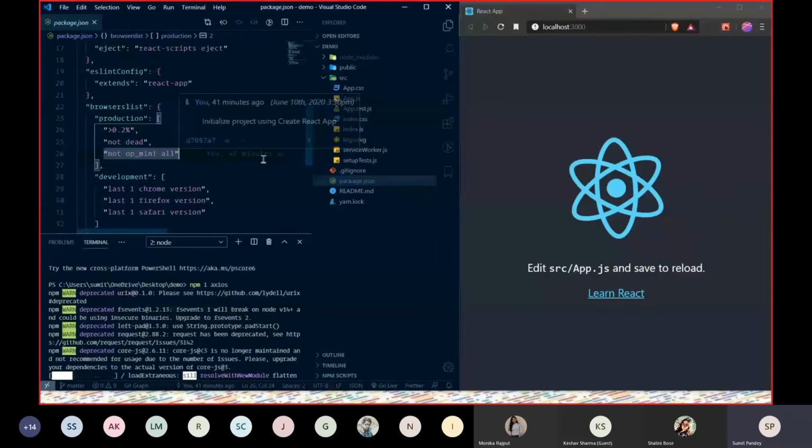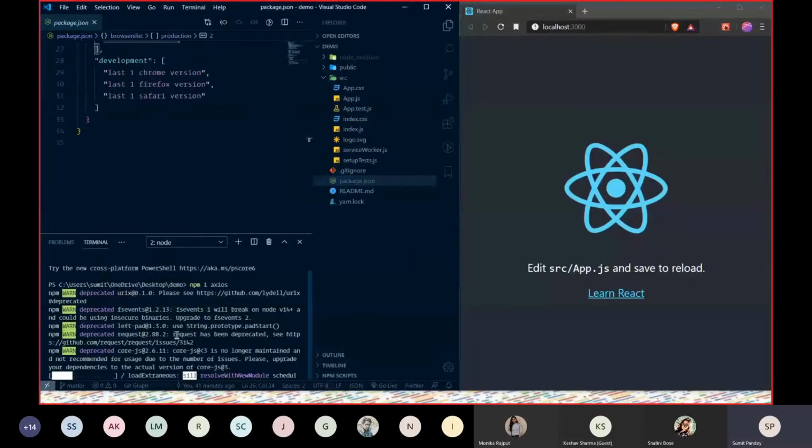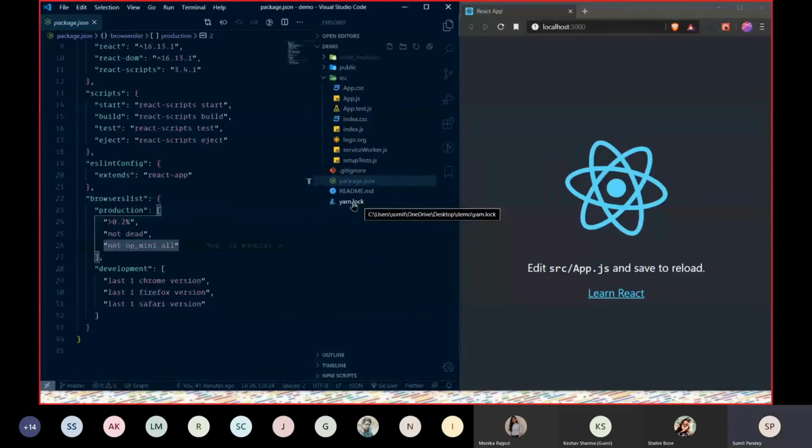It's taking pretty much time. As I told you earlier, by default React uses Yarn, but we're going to use npm. It's your choice, you can also use Yarn. And yeah, that's it.